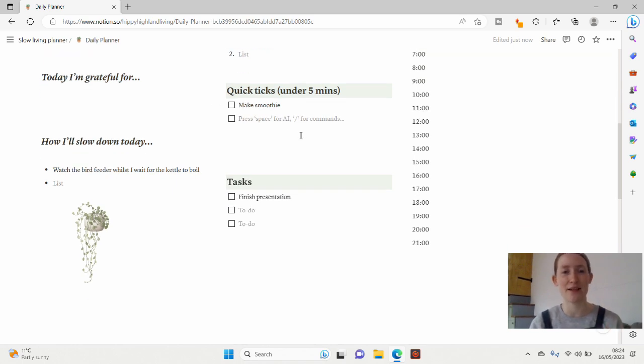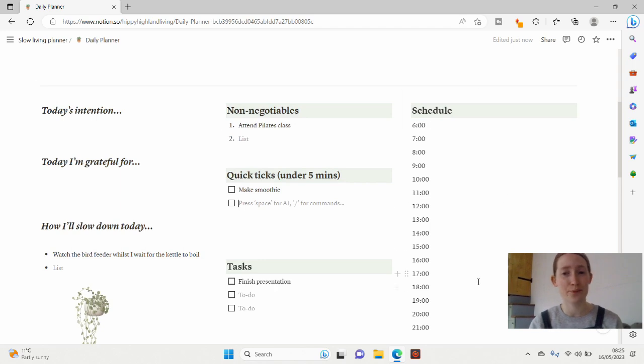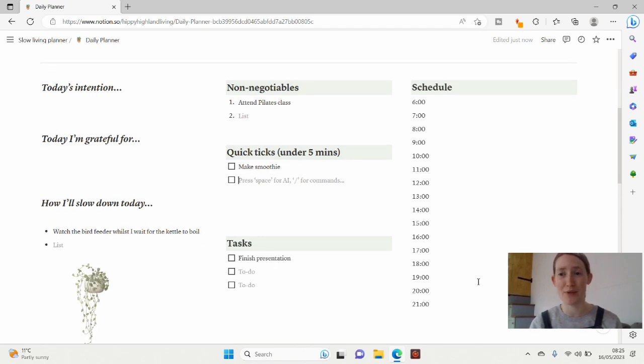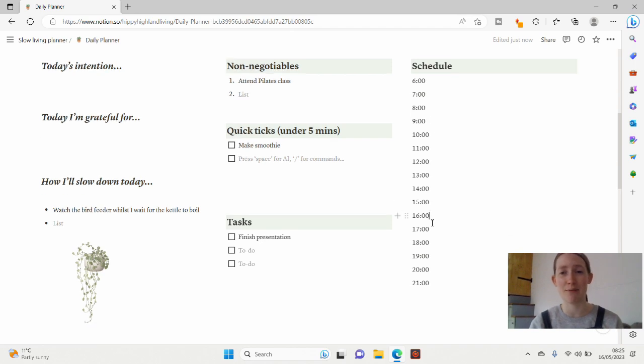And then the rest of the tasks, and then I have a schedule. So I prefer to time block most of my day. You can not use the schedule if you don't want to do that, or you can just put in any meetings, appointments, anything else you prefer. And again, you just type and drag this to different times that suit you.